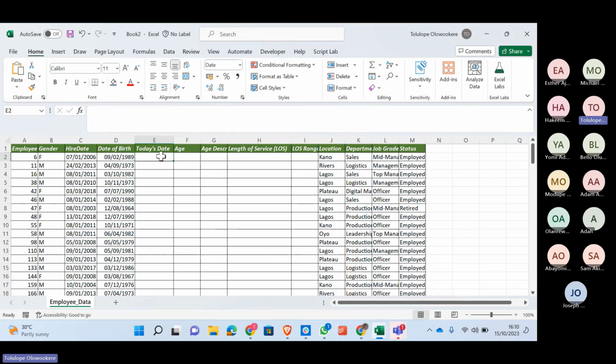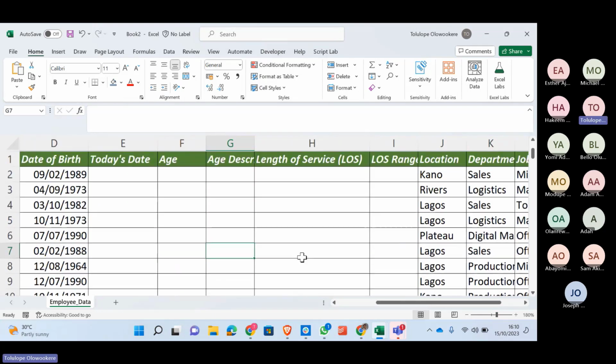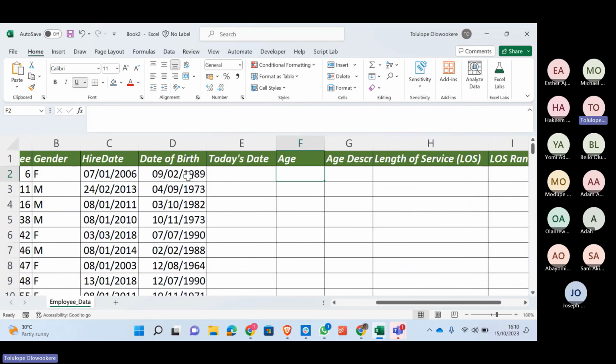So first of all, we'll have to work with some of the date functions that we may or may not be familiar with. I'm going to be as clear as possible for people that don't usually use these functions. What I'm trying to achieve here now is to find the age. And how do I find someone's age?